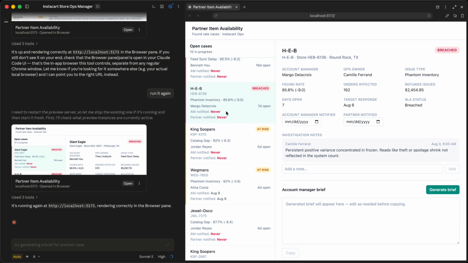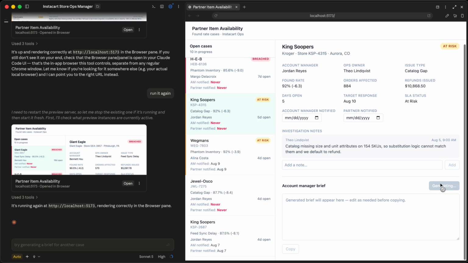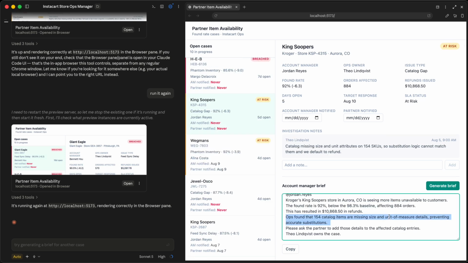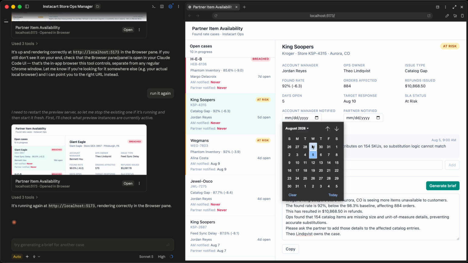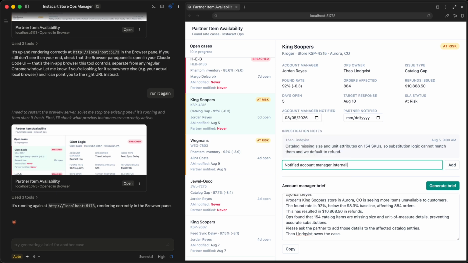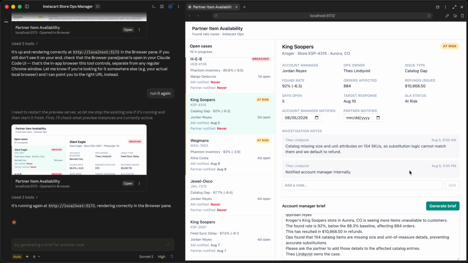I can view all open cases in a list, generate an account manager brief with AI, track when the account manager was notified, and add internal notes for my team to track the progress of the case.